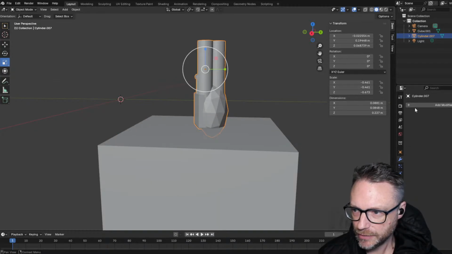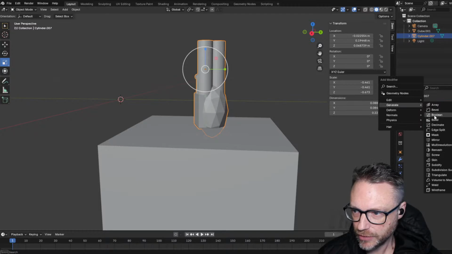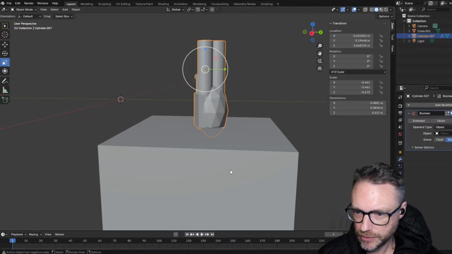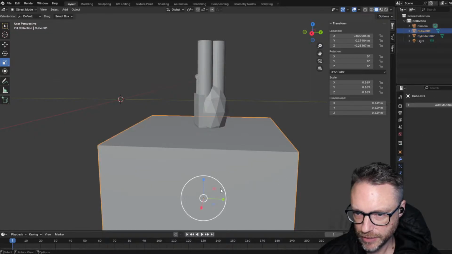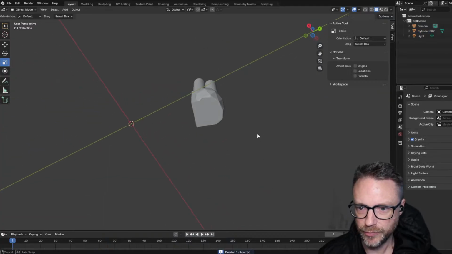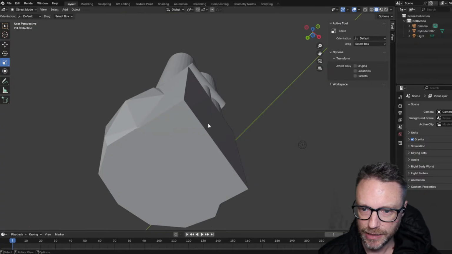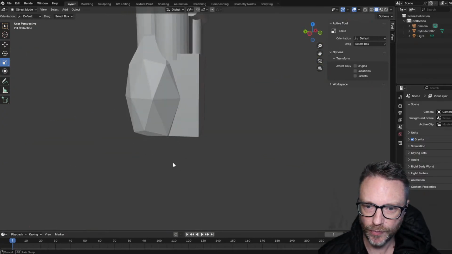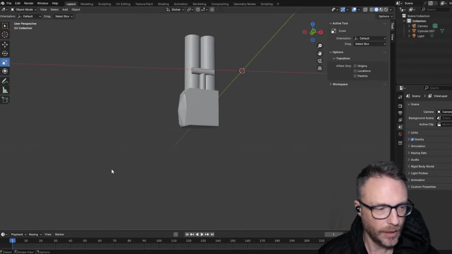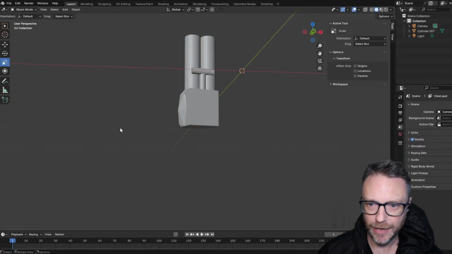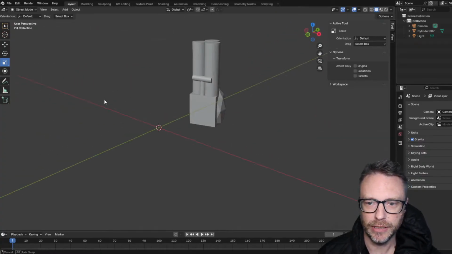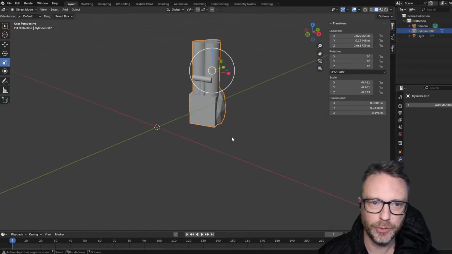I'm going to grab that. We're going to add a modifier. We're going to generate a Boolean. We're going to do the difference. We're going to grab the thing. We're going to do like that. We're going to go apply, get rid of that. Hopefully, we have a clean base, which we do. Fabulous. Okay. And ladies and gentlemen, we have a tiki mug with which we can now play. All right.